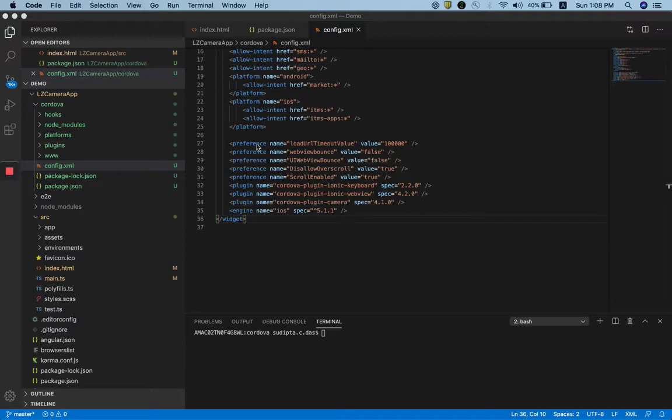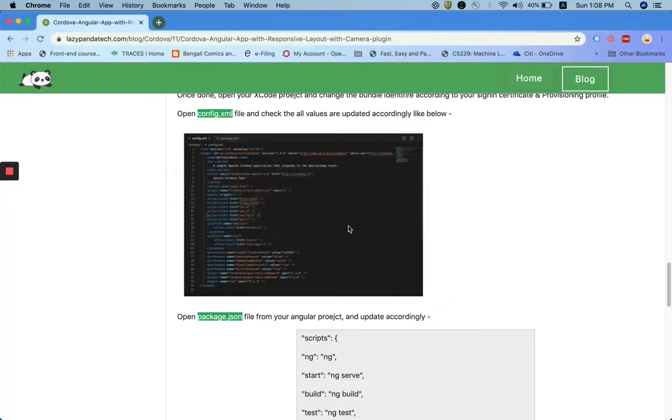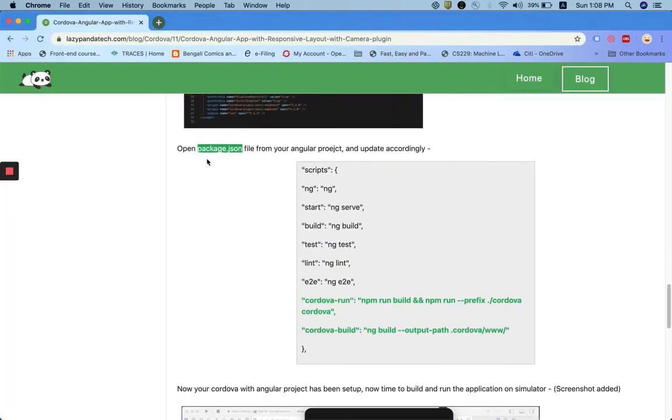Okay, I have updated the config.xml file, and the next step is you need to move to the package.json for your Angular application and update these two commands. Let me copy it.